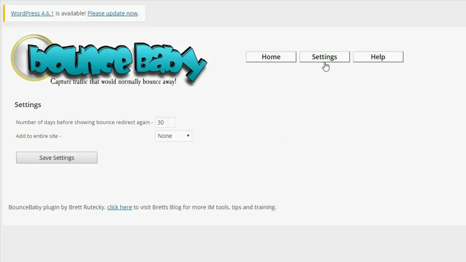Now, as I said, BounceBaby is going to detect when someone's about to leave your site and load a new page to try to entice them to stay. And as I said, normally this is going to be a squeeze page or a special offer. Now, what happens though is on occasion, regular visitors are going to be coming back to your site over and over again. And you don't want to keep showing that same redirect to the regular visitors, because what will happen is you'll just start to annoy them.